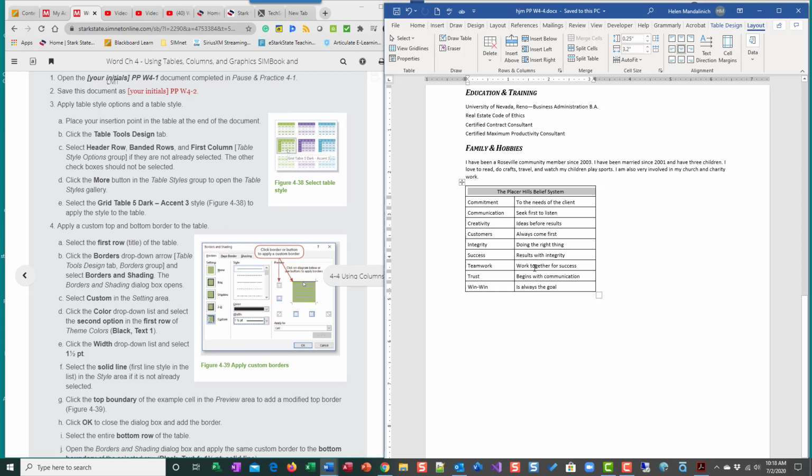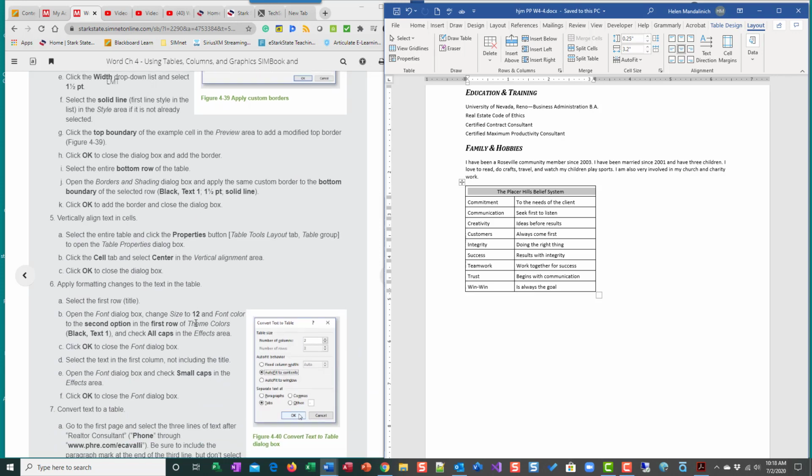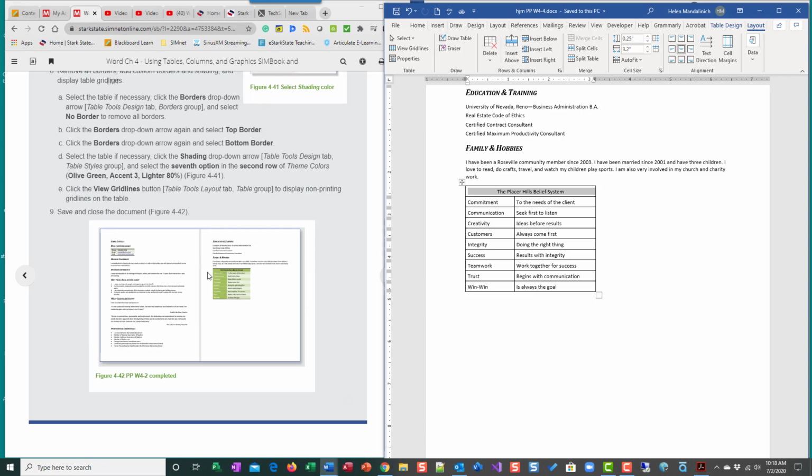So what we're going to do is spend some time making this table look a little bit better. We're going to apply some styles, do some borders, change it up a little bit, and this is what it's going to look like at the end. Okay.